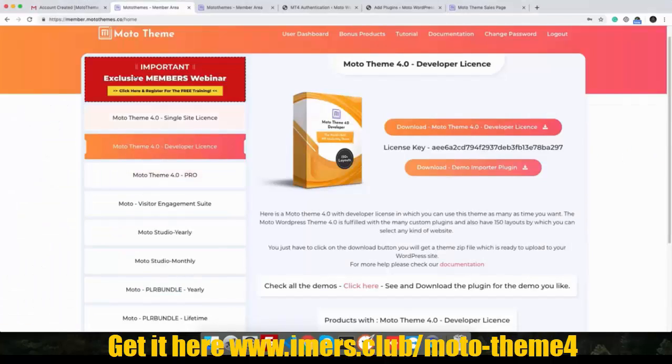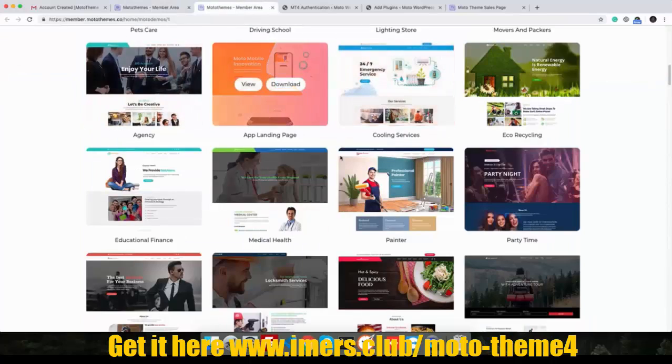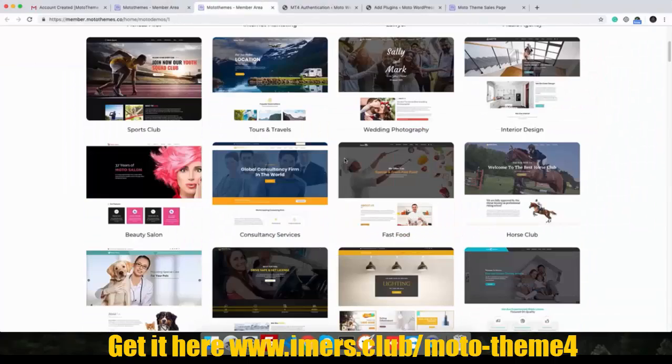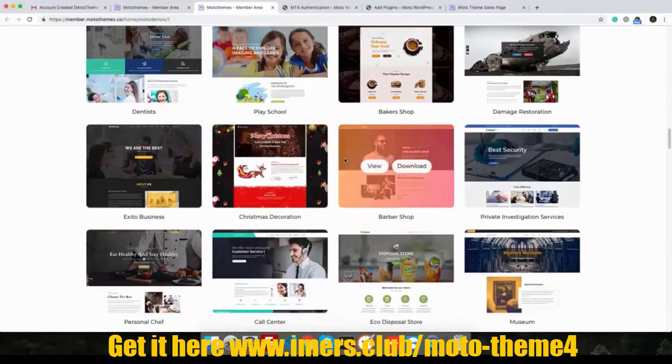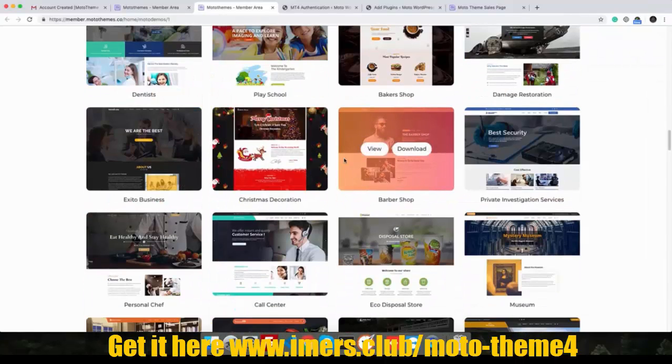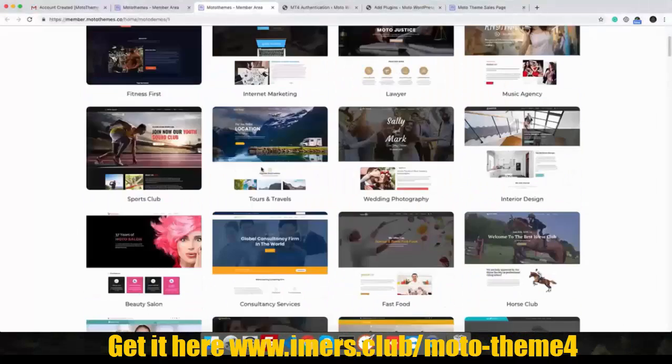When I land on my members area again, you can see the link where we downloaded the main WordPress theme, Moto Theme v4.0. Similarly, we have an option to download the demo importer plugin. You can click over here, or here's another link. When you click on either link, you will land on this page where you can see all the 150 demos for the front end. And we have another button where you can access all the other 150 demos for the pro version of Moto Theme. We also have an option to search the themes.